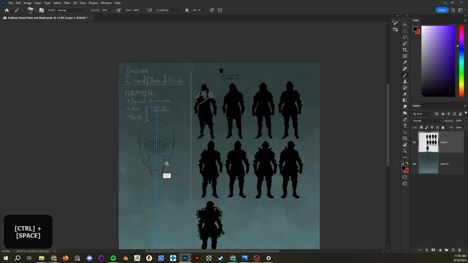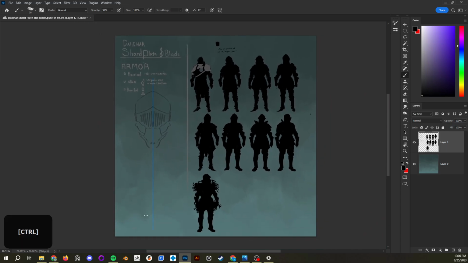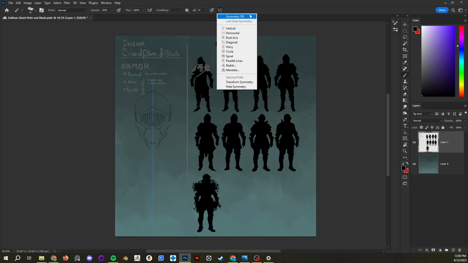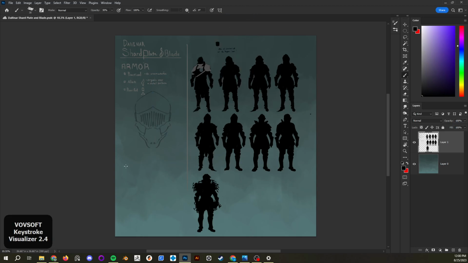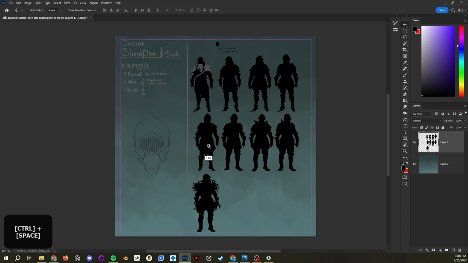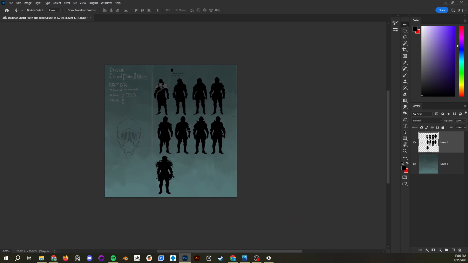Okay, moving on. Right, and so now we still have that there, and I want to get rid of that. So you can go to this, back up here to the symmetry button, hit symmetry off, and it'll remove it. And you'll go right back to what you were doing. Okay. That was the brush. Eraser.